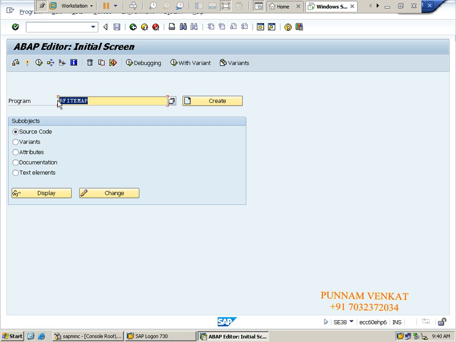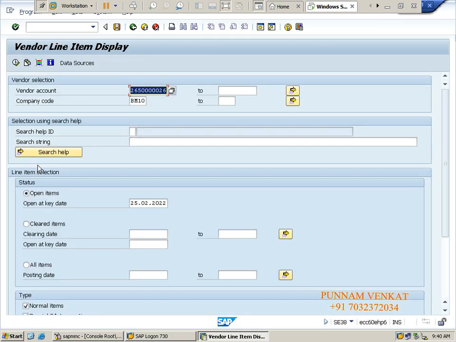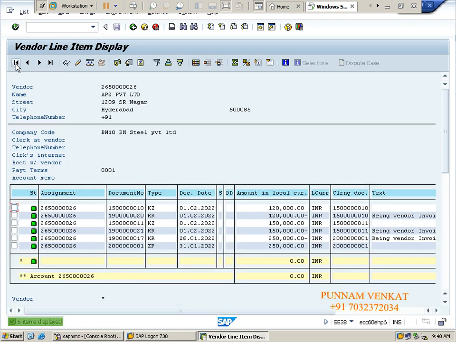So I want to check this program's details: which report or T-code it was designed for. For that purpose, come to this T-code, enter the program here and click on Execute. So this is for the vendor line item report. Give some vendor details here and click on Execute. The report will come like that.